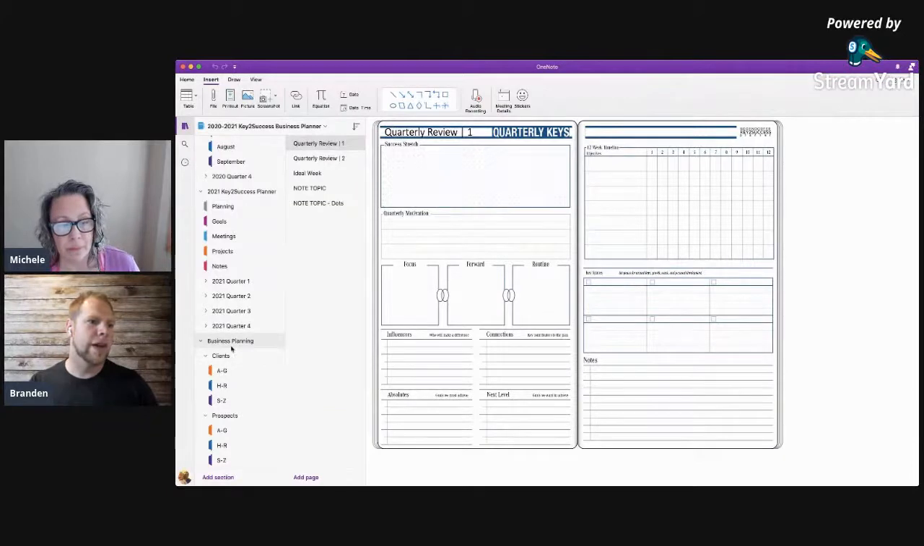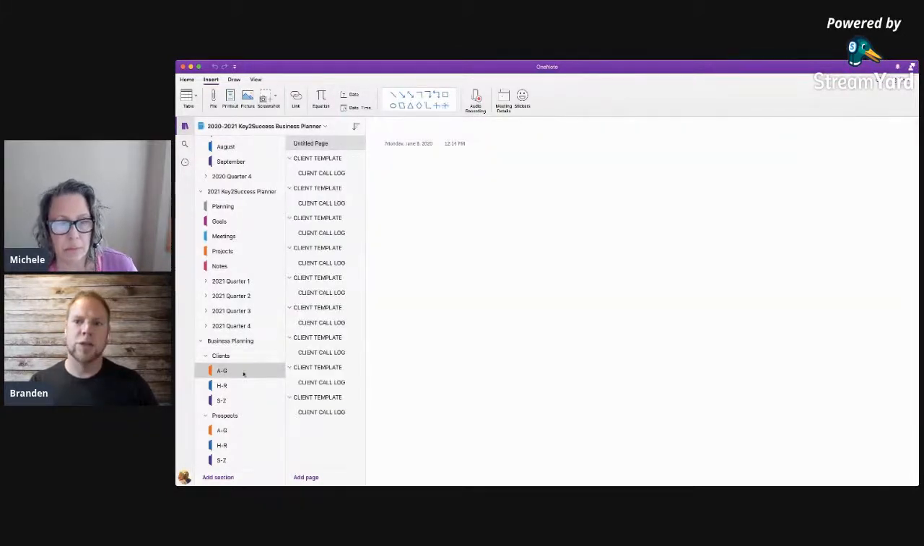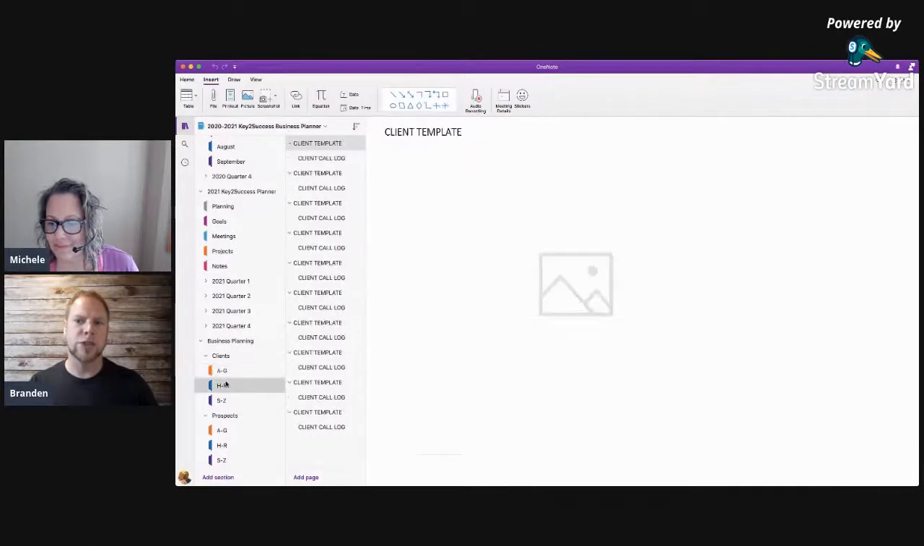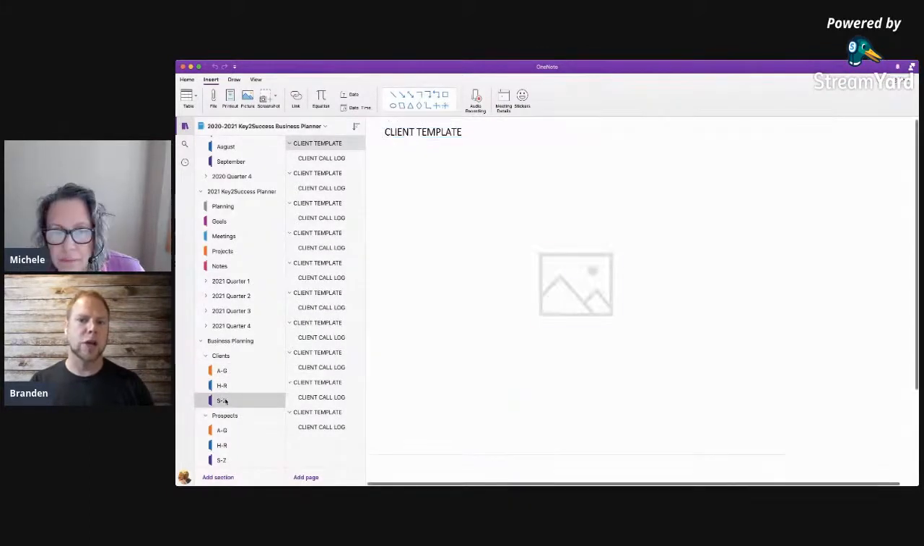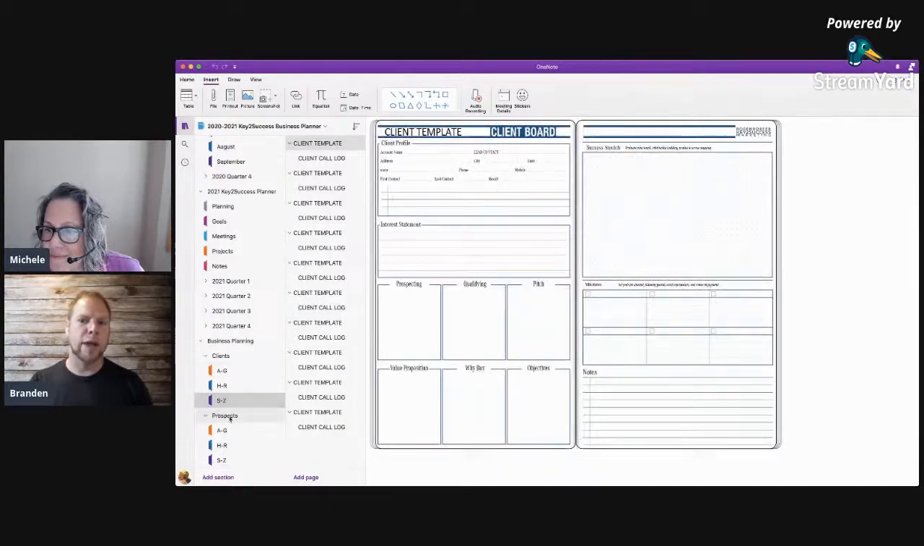And how we have it laid out in the business planner is you get clients, broken down into letter groups, so customers A through G. There's already a template laid out there, so you can group things. But then we also break apart prospects and clients. And what's really cool about this is some people don't realize this.